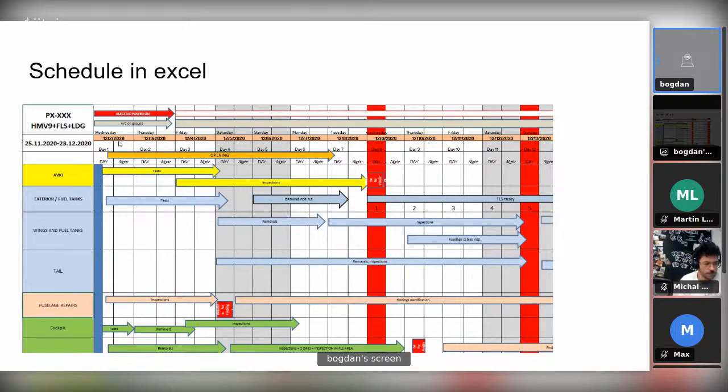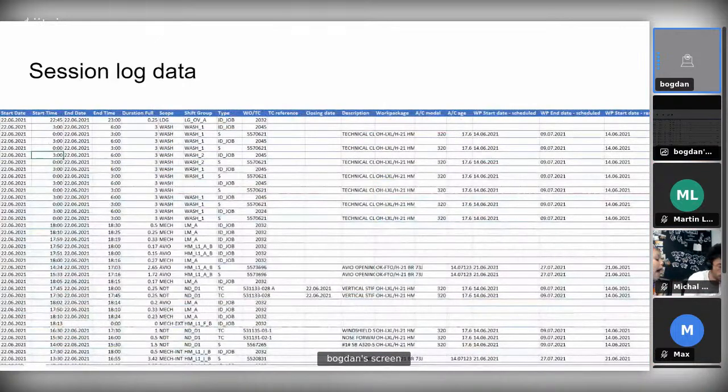Unfortunately, we don't have any data regarding these plans because these are high-level plans, but we have session data. This means start and end times, and who performs the work, from what group of mechanics, on what part of the aircraft, what task, and so on. We have this data for specific tasks, which are in these individual rows, as you can see here. So this is the session log data. I will just quickly name a few important fields.